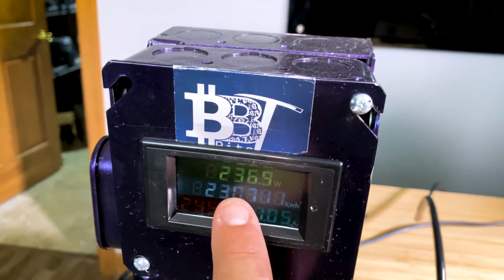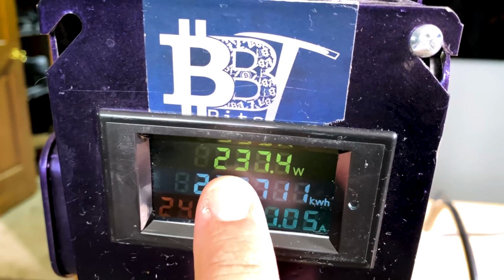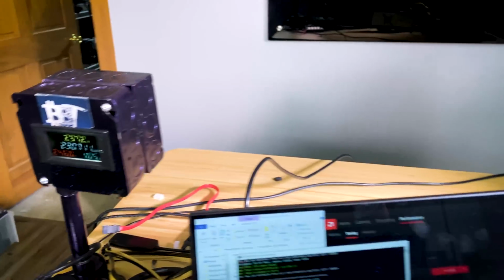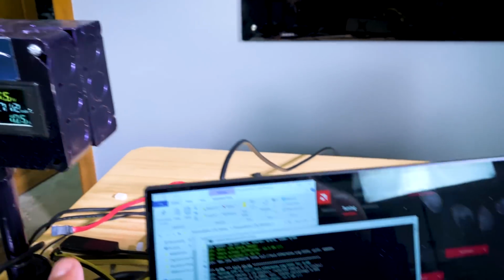And you can see right here, this is the full system. Full system's using about 240 watts, which makes sense because this system idles around 34 to 40 watts. So we're right lined up here.